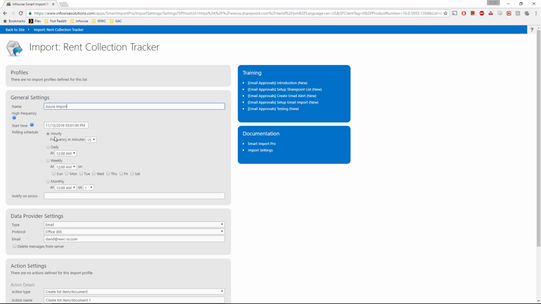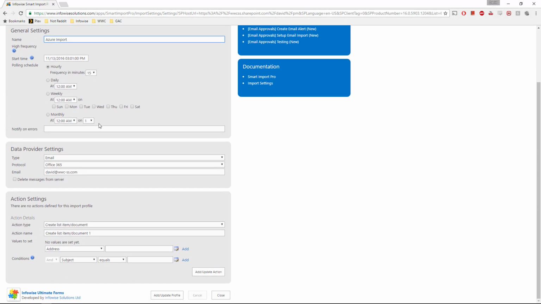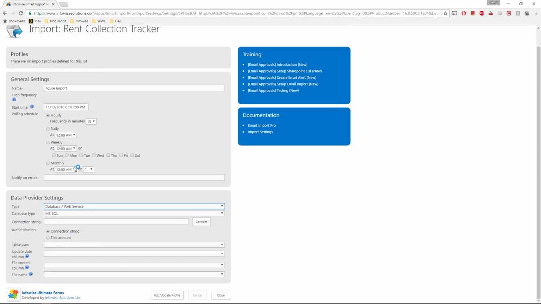I'm going to do an hourly frequency of 15 minutes. For an additional fee, you can contact sales at Infowise and get a high frequency polling. I find this is useful for email polling and stuff like that, but for our purposes, a frequency of 15 minutes is going to work just fine. Under data provider settings, I'm going to choose Database Web Service and Microsoft SQL Server.